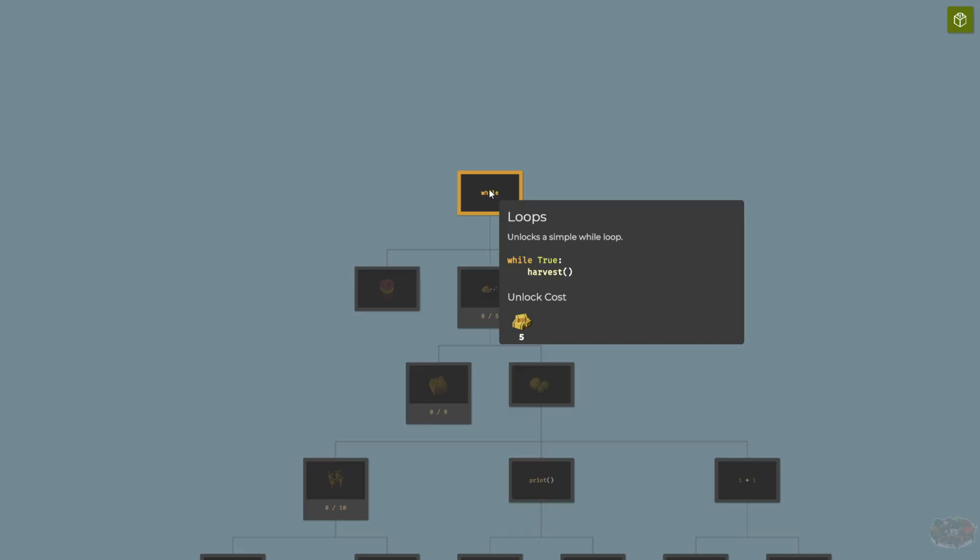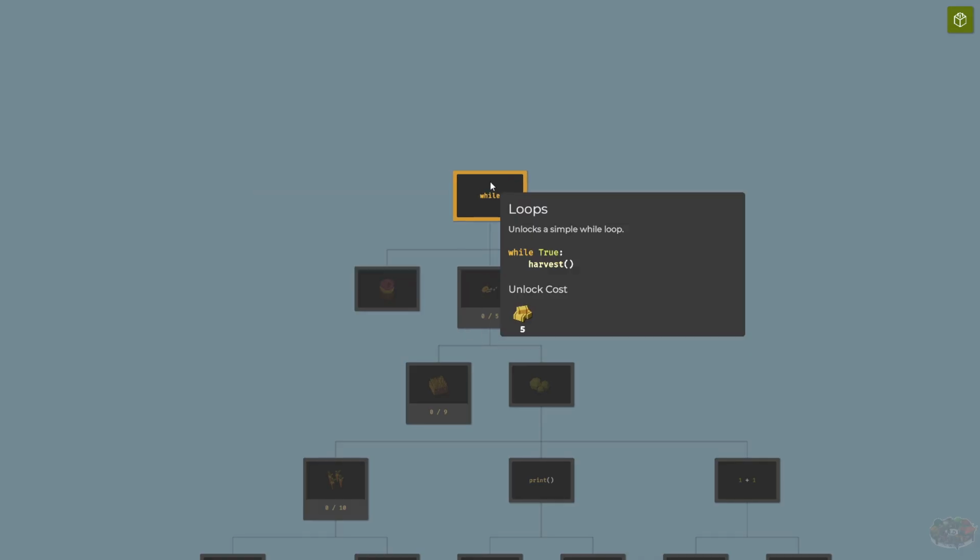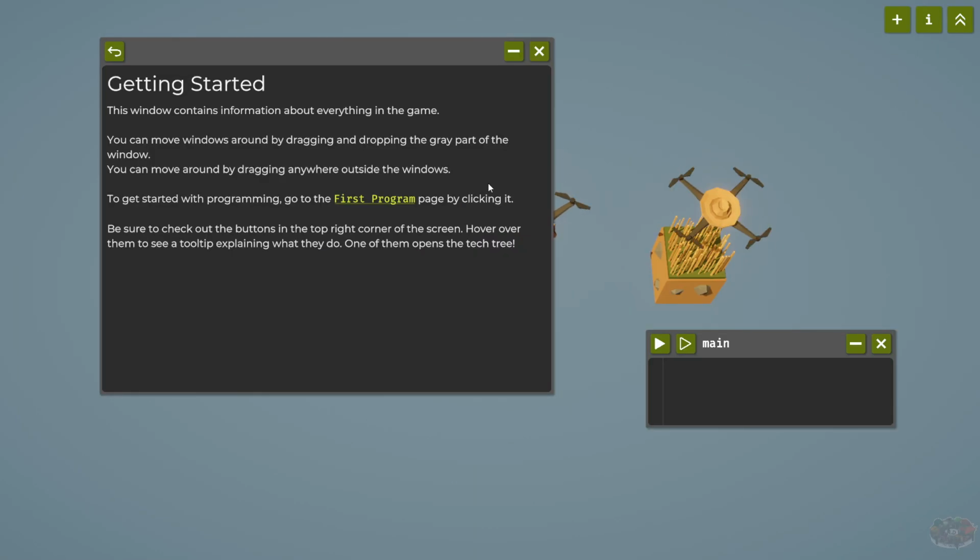Wow. Unlocks a simple loop. Unlocks a simple while loop. While true, harvest this.